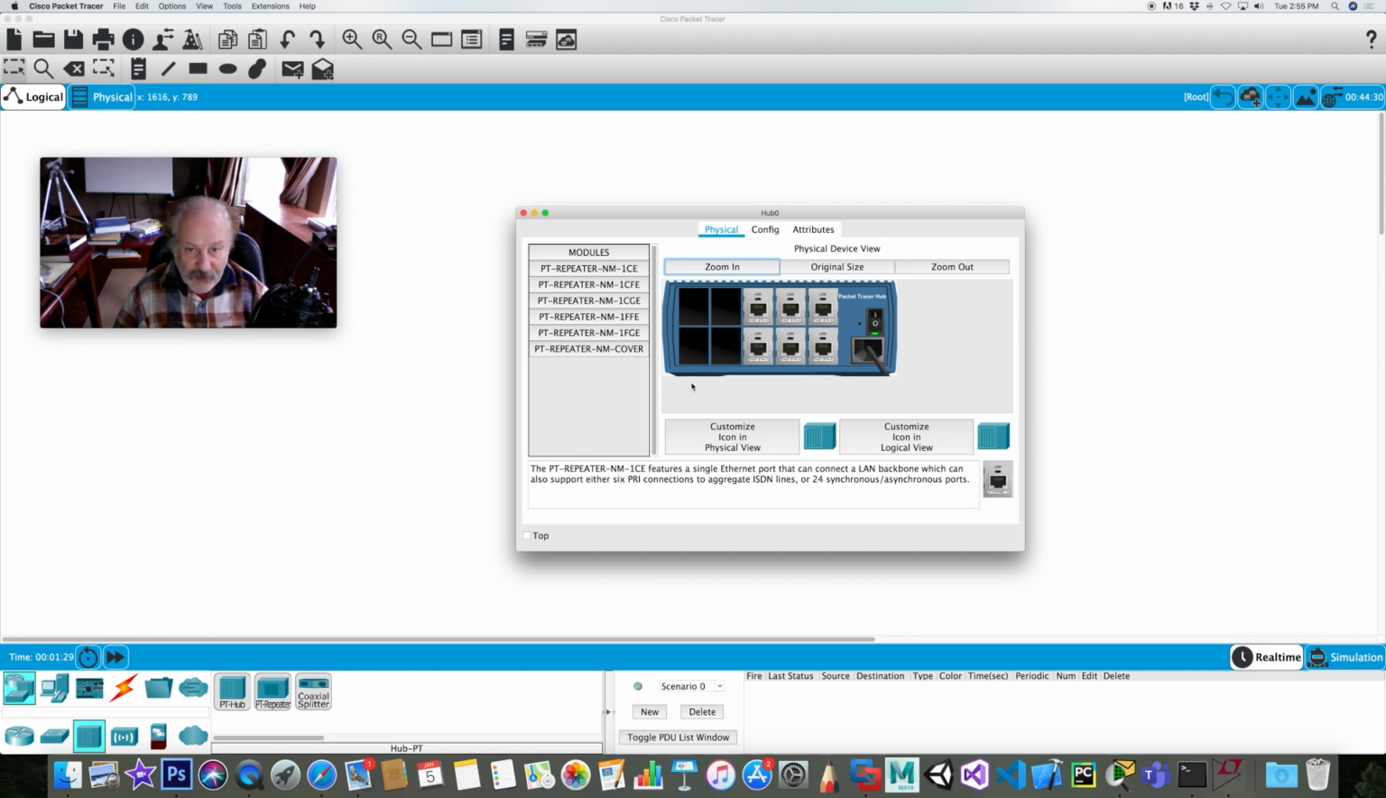And you can update and upgrade any other interfaces you want right here. So you got 4 slots in here. So this is a customizable hub if you wanted to do that.